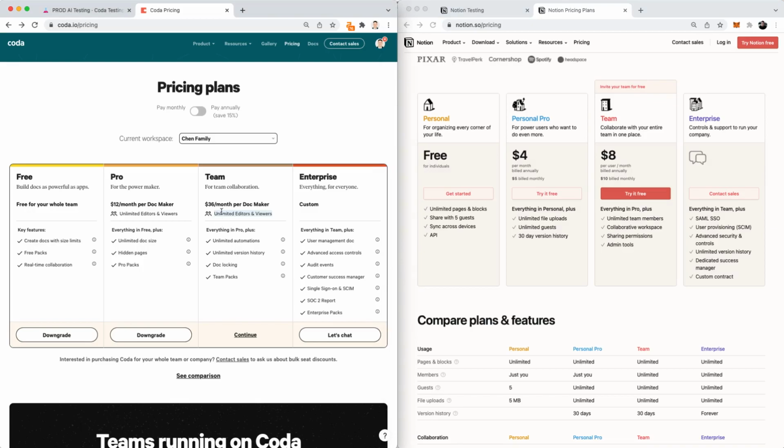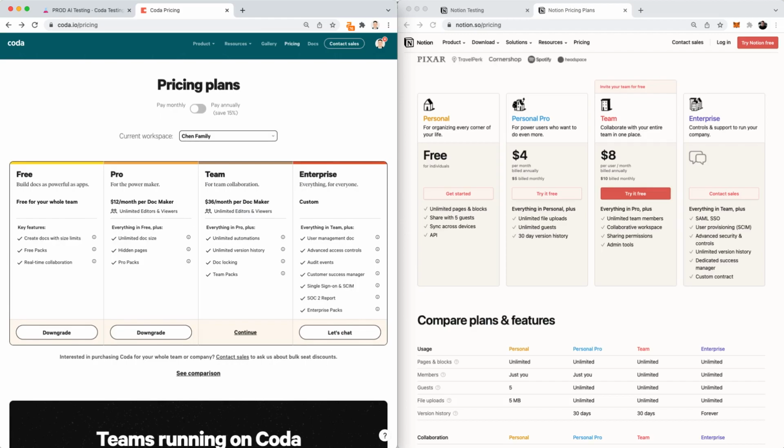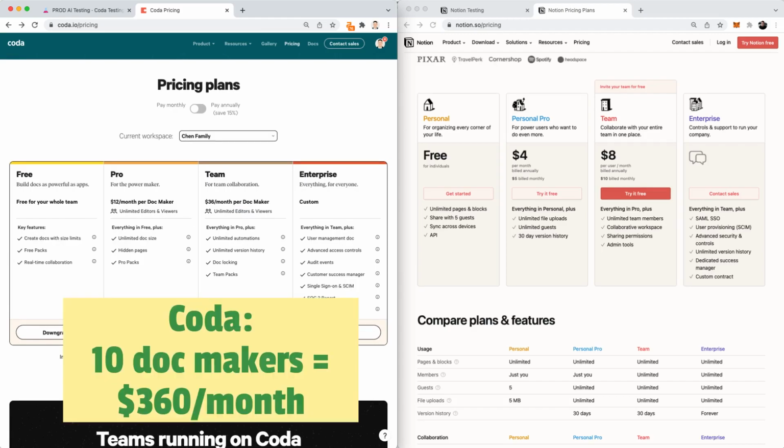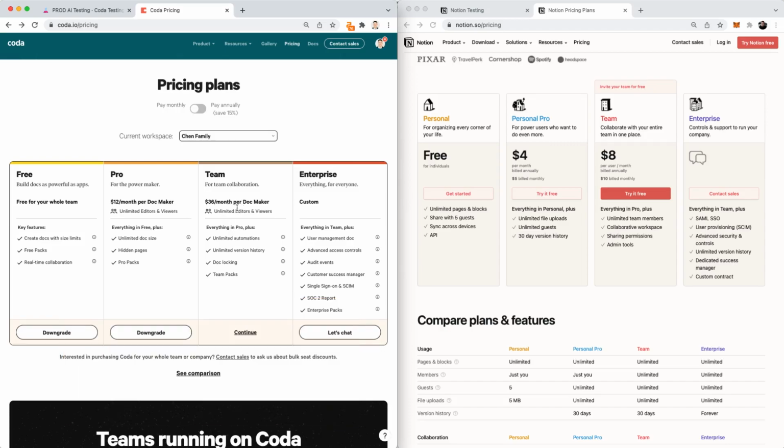On Coda, you may not need 75 Doc Makers because Coda always has unlimited editors and viewers. They are always free. So an editor actually has really powerful capabilities. They can create pages, they can create formulas, they can share stuff. And out of your team of 200, maybe you might only need 10 Doc Makers, like one per team. And that would equate to $360 per month for 10 Doc Makers.